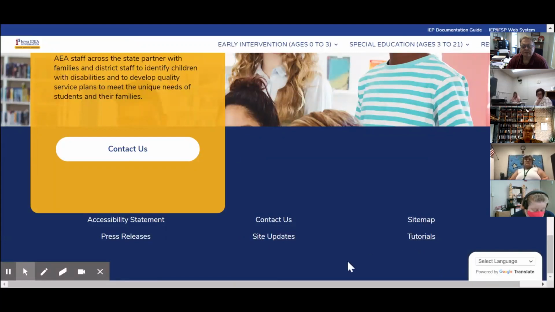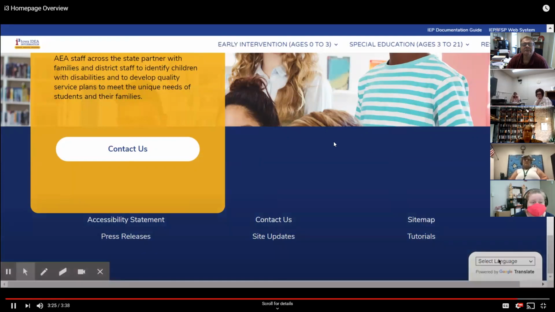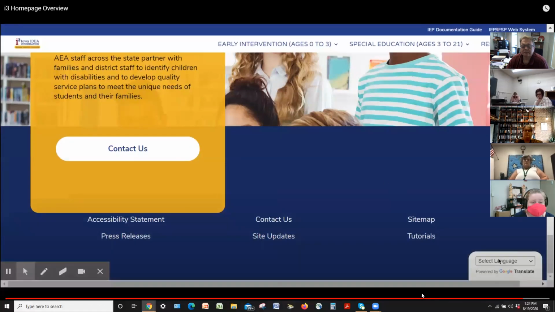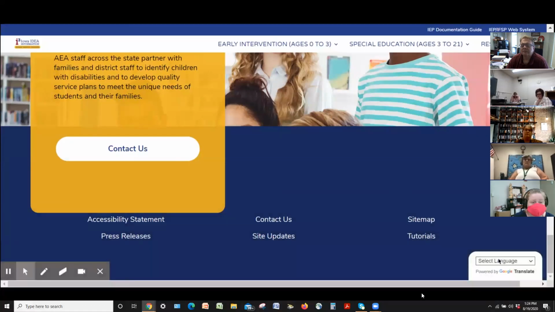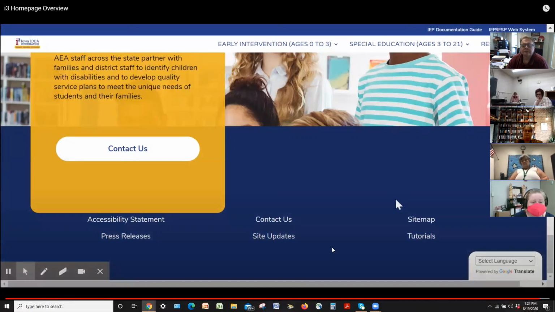Lastly, one important tool that users may want to consider and may need to use at different times is the translations. We have added the Google Translate option. If users would like to select a different language to translate the content of the website, simply click the button and all the other languages will appear. Once you select, it will change the content to that language. Those are the primary features of the home page of i3. Thank you.